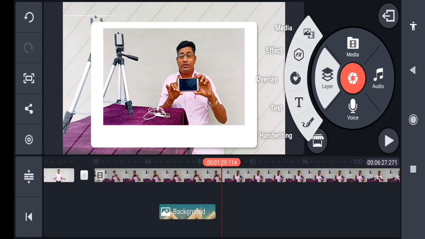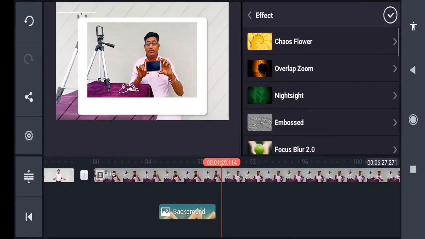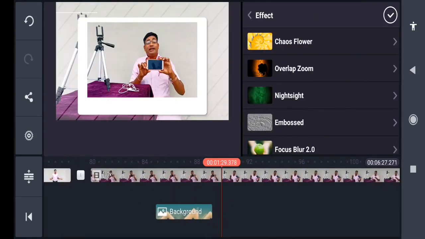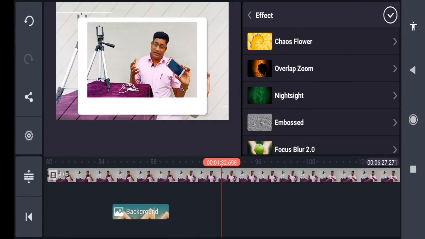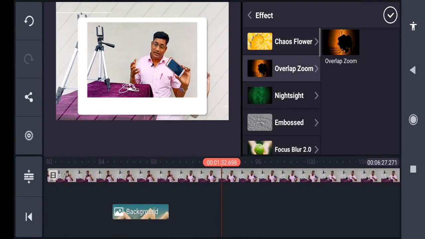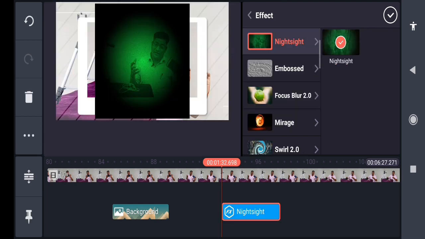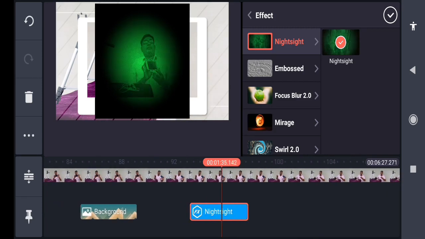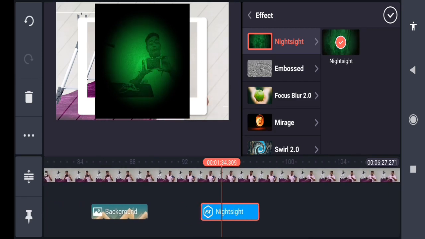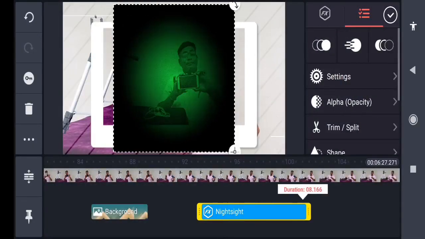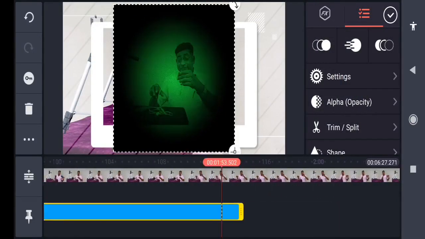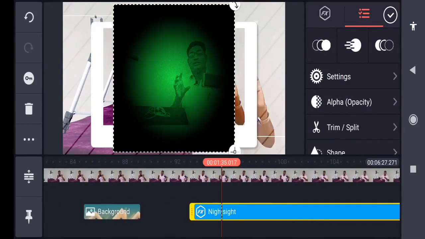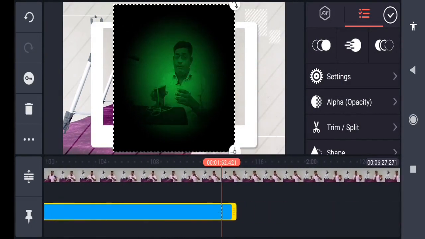Now what about the effect? Effect means your background media will get this effect, like chroma flower, overlay, zoom. Let me click on night side. Now you can clearly see the effect on the background media, and you can also increase the length of this effect by tapping and dragging it. Let's say I click it, and now I can increase the length up to whichever point you want. You can clearly do that, and it is simple.